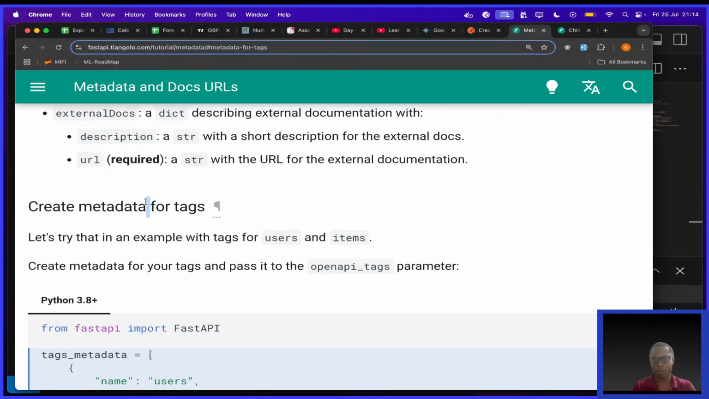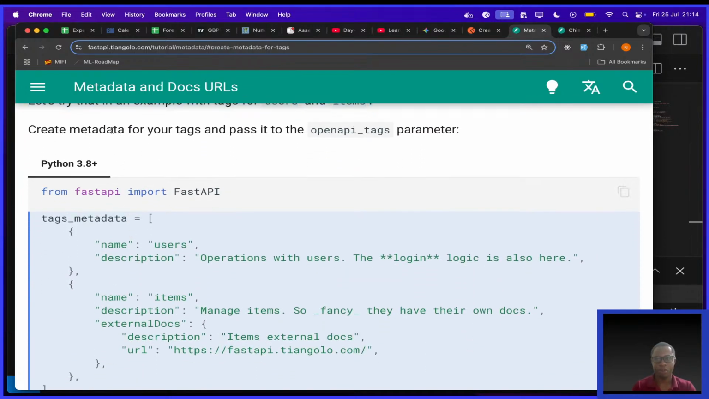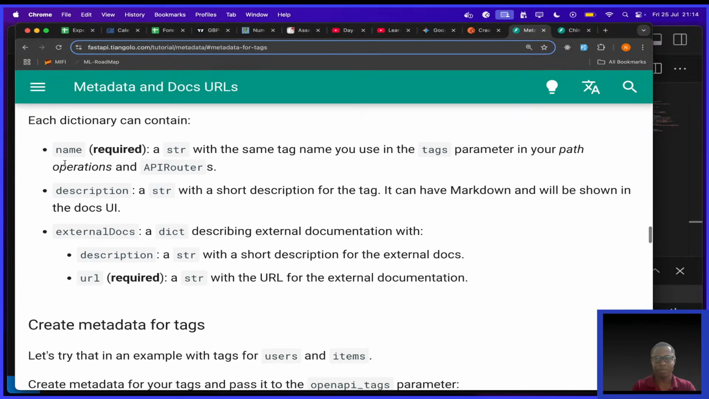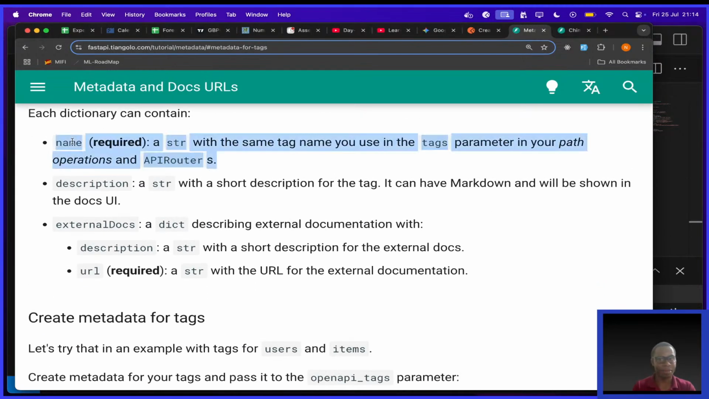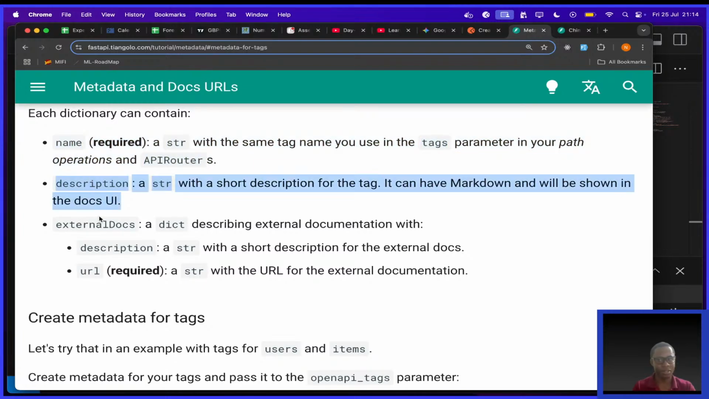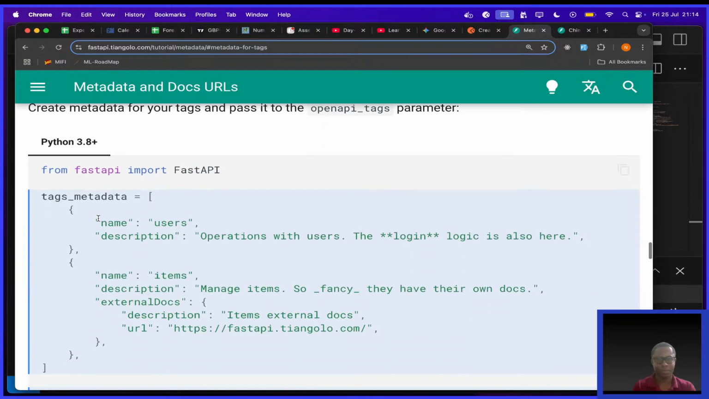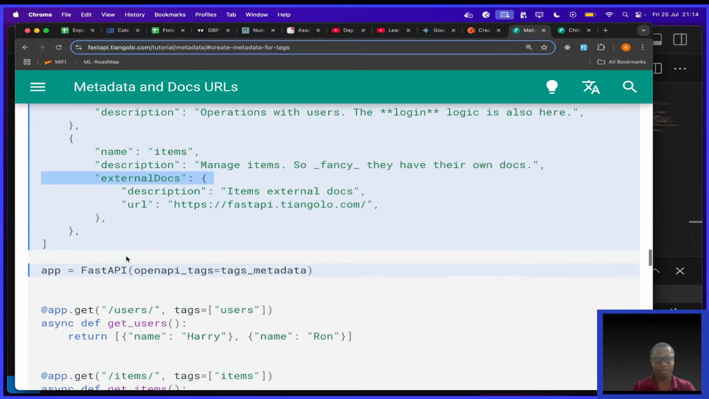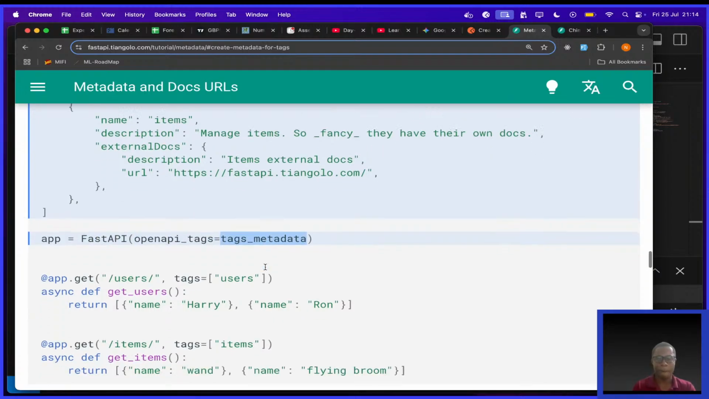So let's go on. Let's say create metadata for tags. Let's try that in an example with tags for users and items. Create metadata for your tags and pass it to the openapi_tags parameter. So you see this tags metadata, okay? They're simply showing us what they had here, what they explained here, that the name, okay, the description, external docs, okay? So we have a name and a description. Okay, this is the first one. Then you have another one having the name, description, external docs. Okay. Then you say app equals FastAPI, openapi_tags equals tags_metadata. Okay.